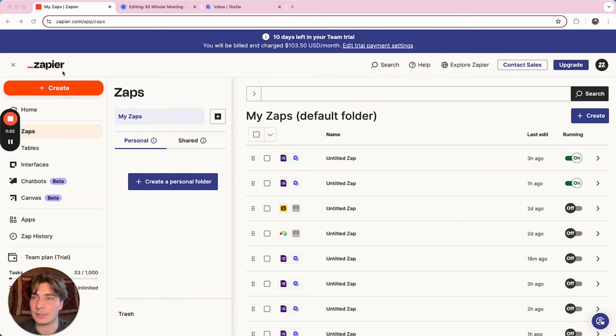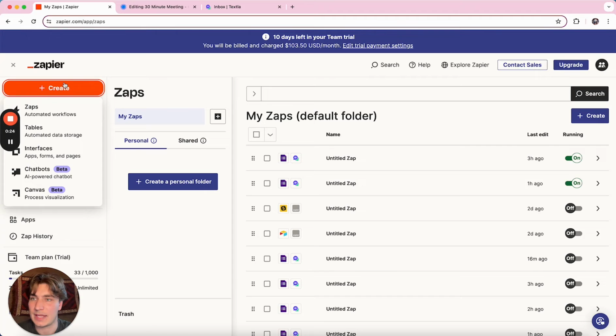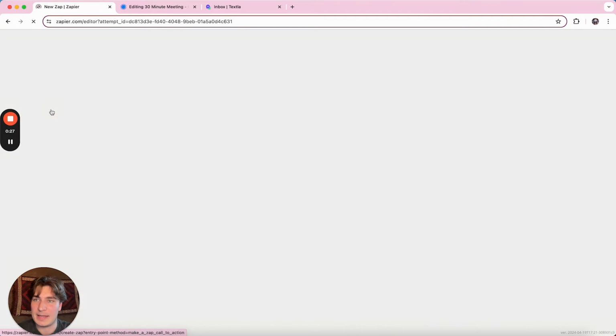So the first thing we're going to want to do is click this Create button in Zapier in the top left, and then click on Zaps.